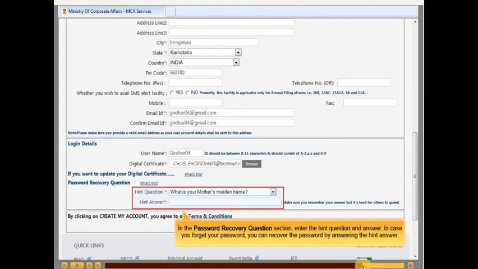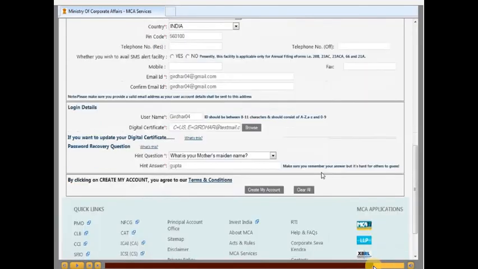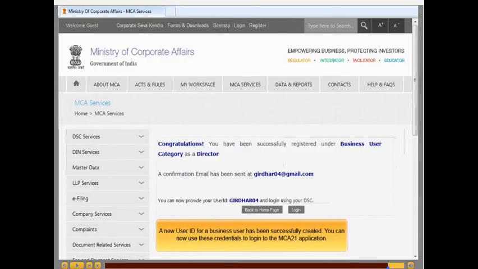It is for our password recovery question. Then you can choose this question and enter the answer. After that, click create account. Then it will create an account for you. Congratulations, you have successfully registered under the business users category as a director. Before that, you should have your director identification number DIN and your digital certificate.